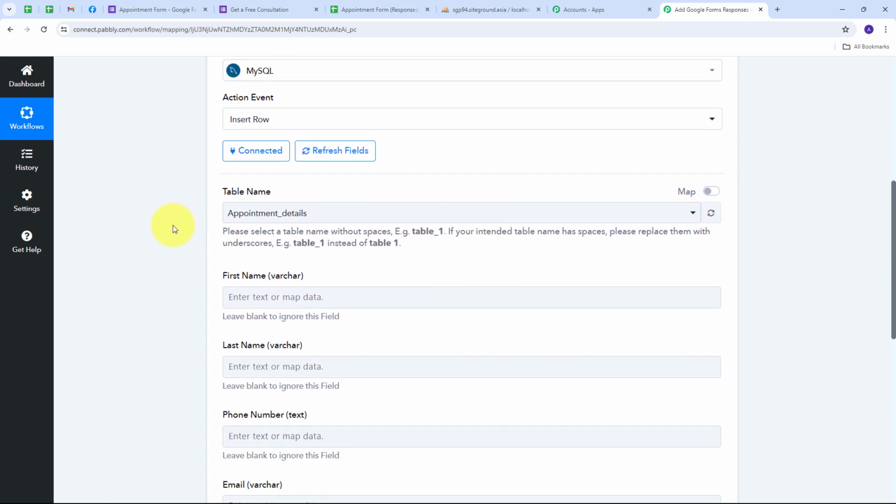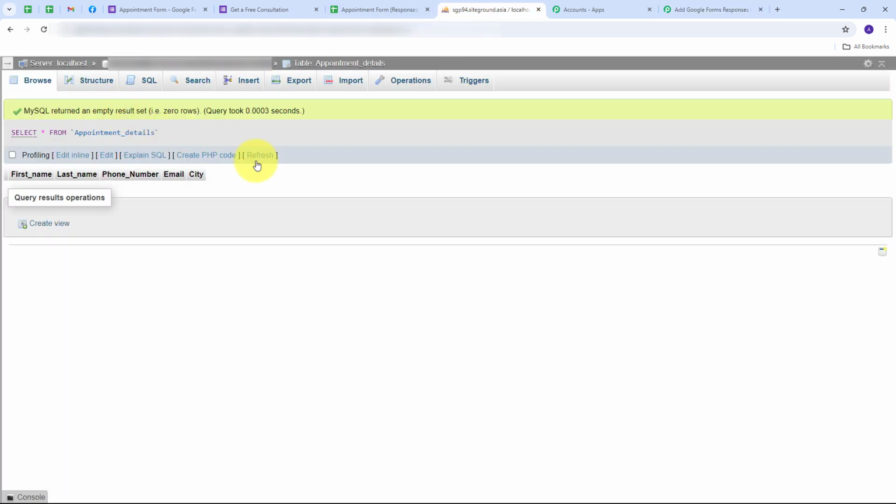Now what I need to do is I need to first select my table where I want to add all these details of my appointments. So for the table, I need to take you to my MySQL database. And here I'm going to use this particular table of appointment details. So this is going to be my table, and in this table, I have all these columns like first name, last name, phone number, email, and the city. Now I'm going to map all these details.